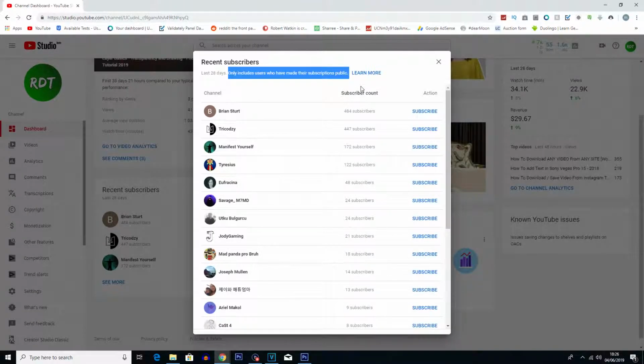So regardless if you are on this page or if you are on the page I'm about to show you, which shows the full subscriber list, if that user hasn't made their subscriptions public, then you will not be able to see them on the list. So I'm just going to put that out there. So if you do think some results are missing, it's because that account does actually have to make their subscriptions public.